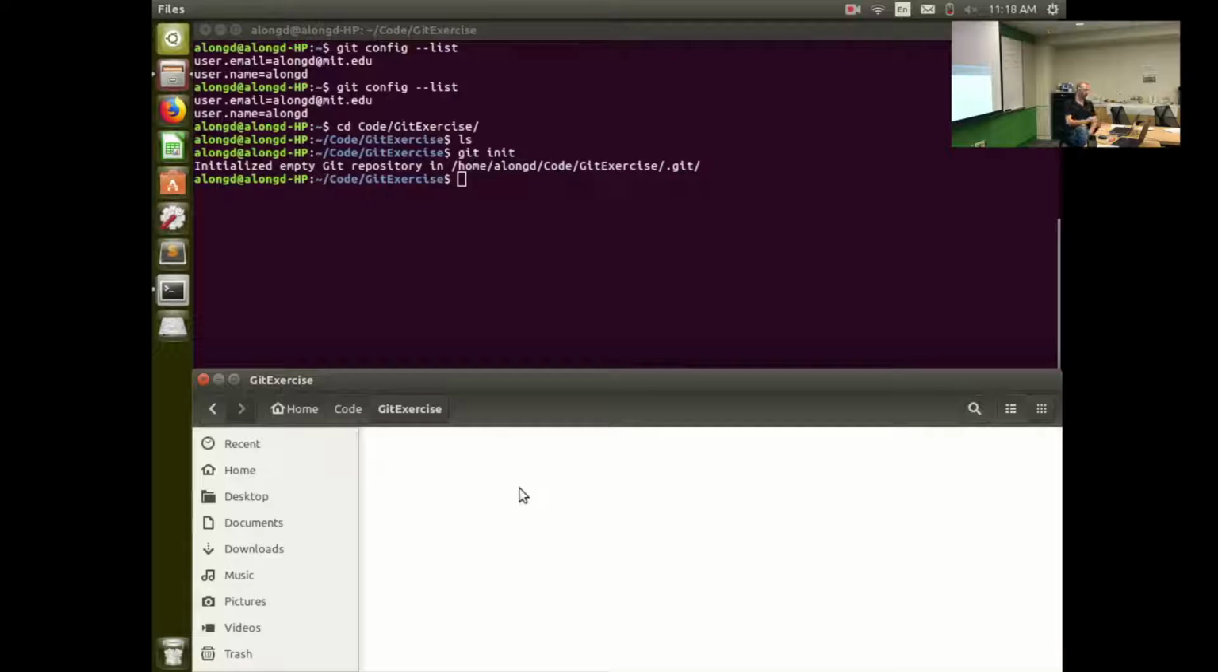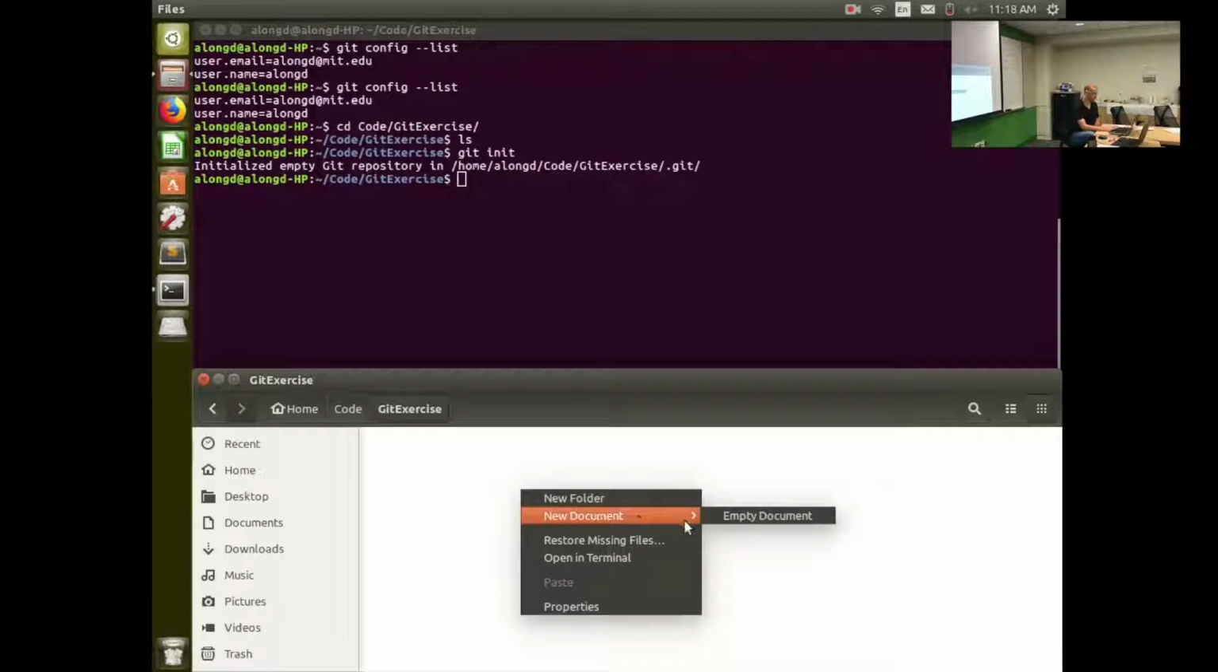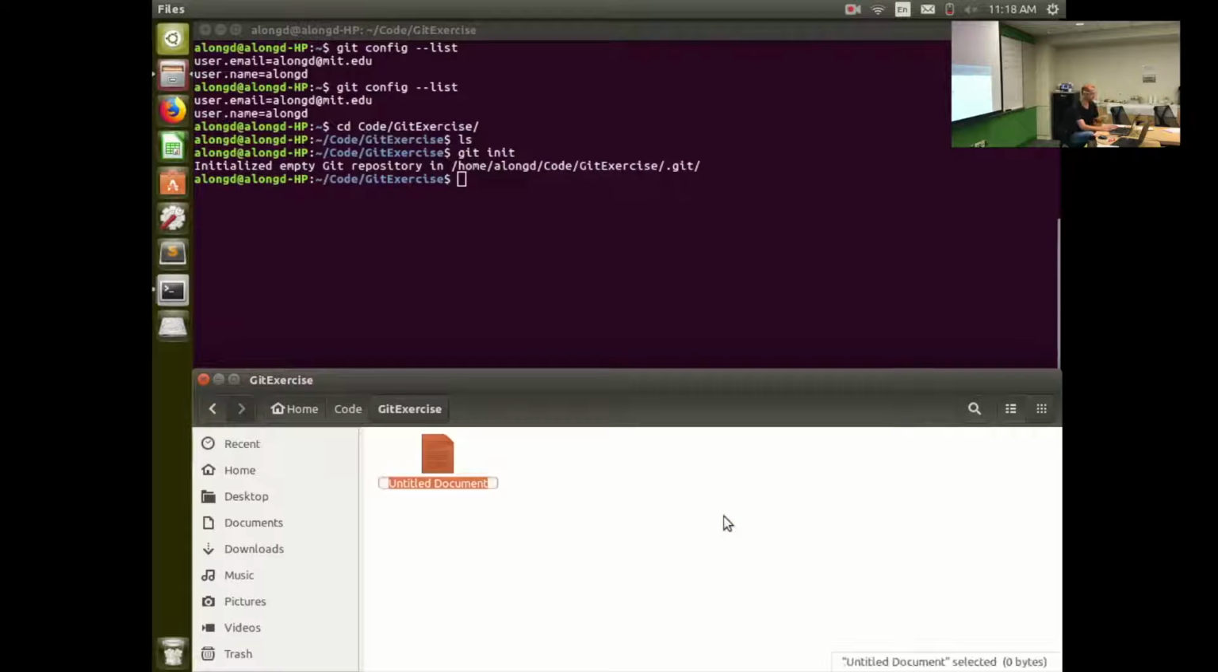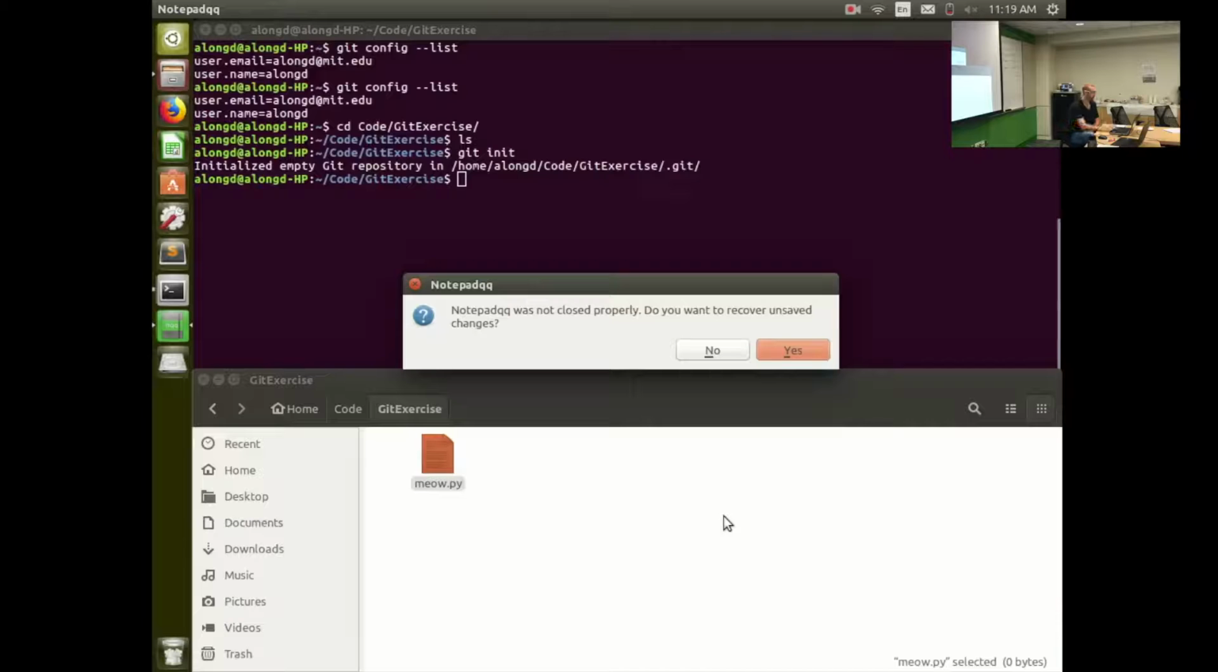Let's go ahead and create a new file inside that folder and see how we keep track of it. So a new document, empty document, and let's give it a name, meow.py. So here's our software. It will deal with animals, and here we'll do something with cats. Go ahead and open that file. So we have meow.py. I'll open it with my text editor.